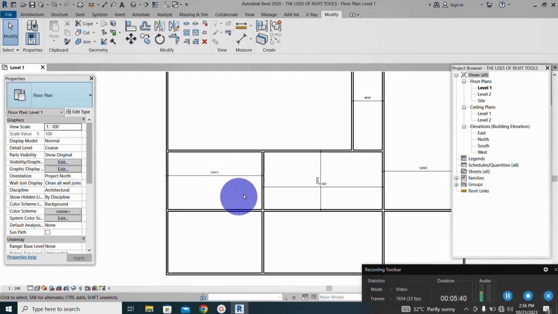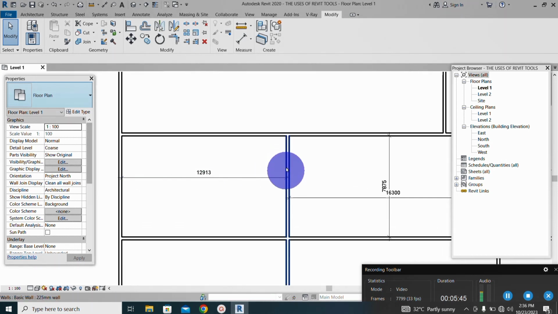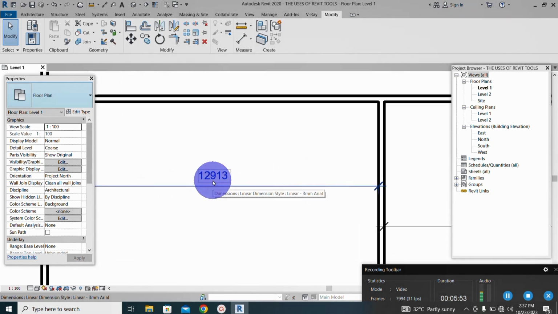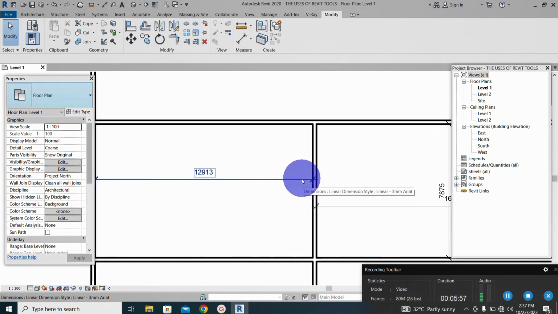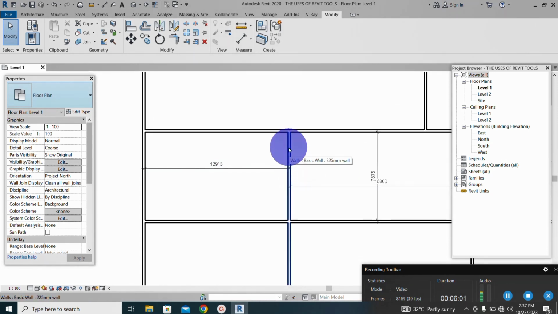How can you do that? Let's assume I want this wall to come to this side, which means this spacing is going to reduce. What we have here now is 12,913 mm. Let's assume I want to reduce it to 5,000. All I need to do is click on the wall first.